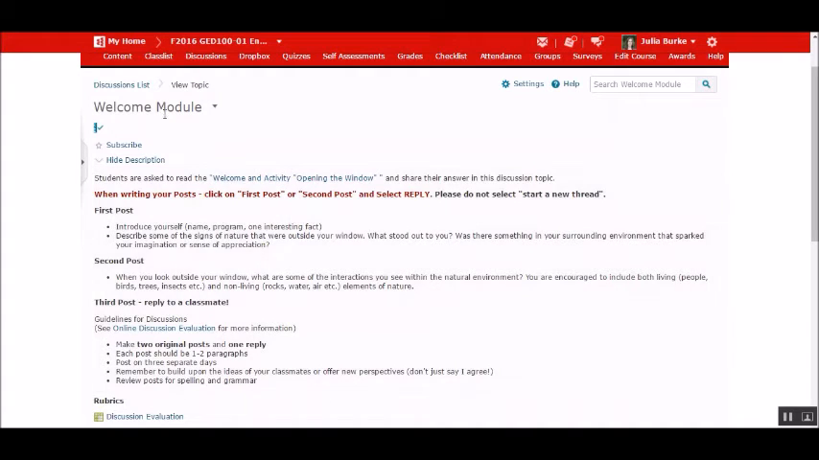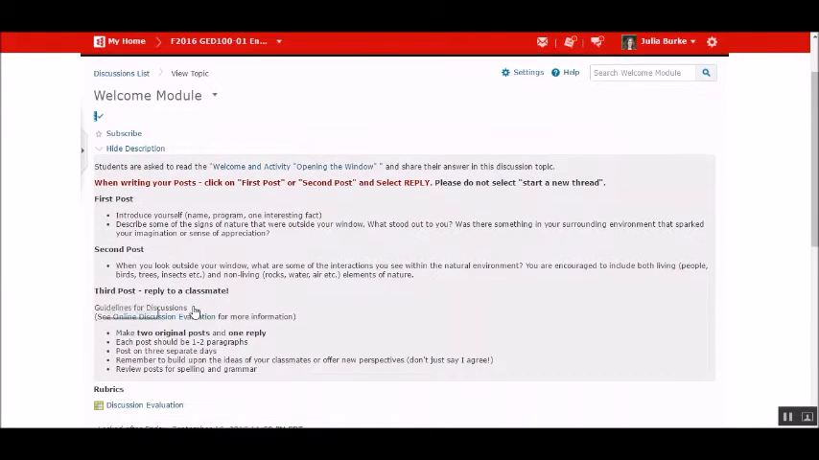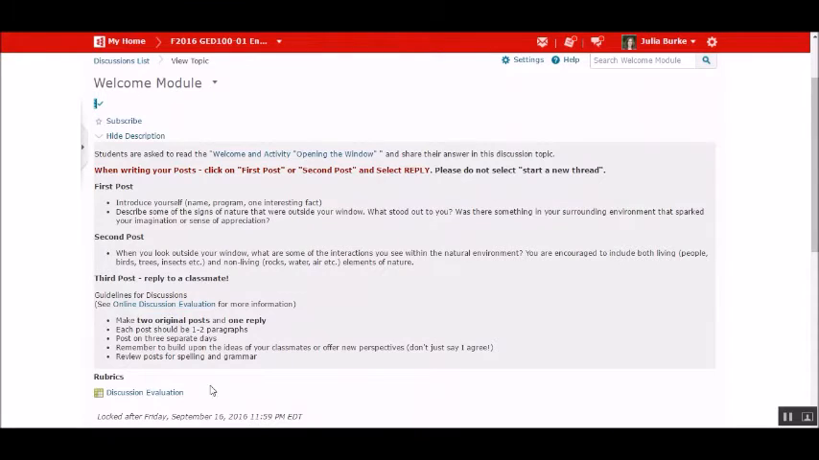So you can see here, there's a description on what to write for your first post, a description of what to write for your second post, and then the third post being a reply to a classmate. So this will be true for all of the discussions, that there'll be a first post, a second post, and then a reply to a classmate. I've also included some guidelines for your discussions.